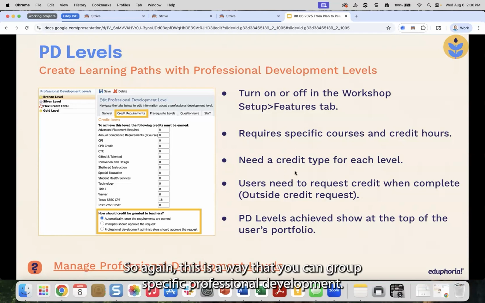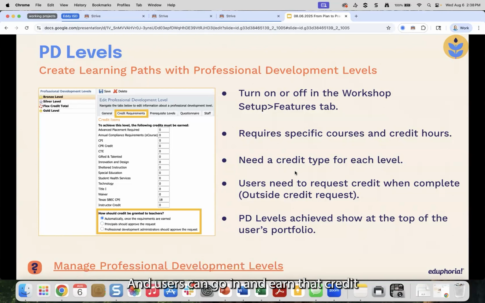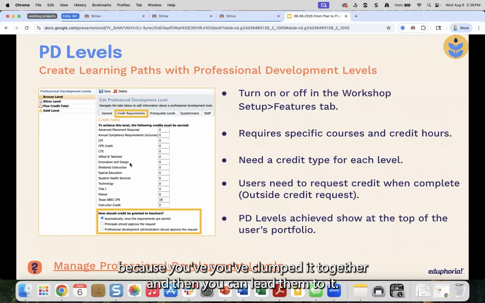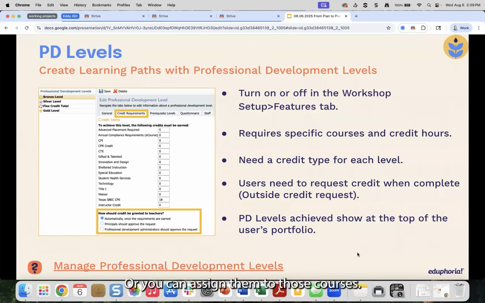So again, this is a way that you can group specific professional development and users can go in and earn that credit because you've clumped it together, and then you can lead them to it or you can assign them to those courses.